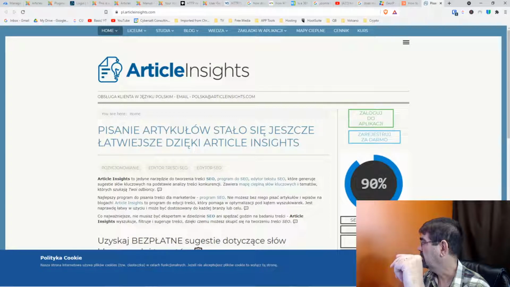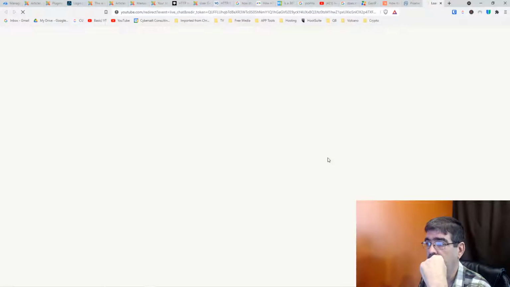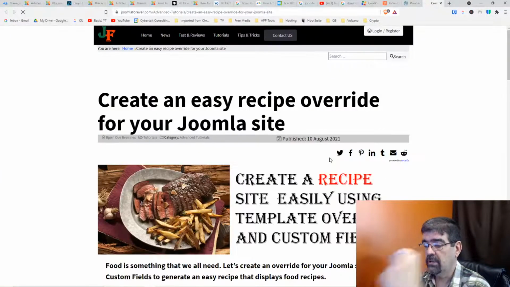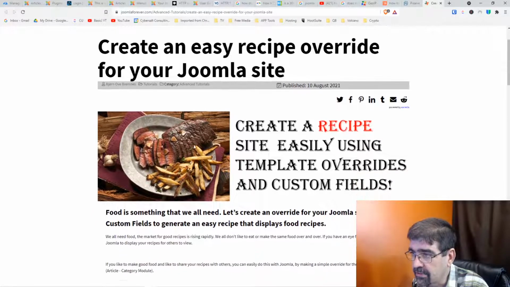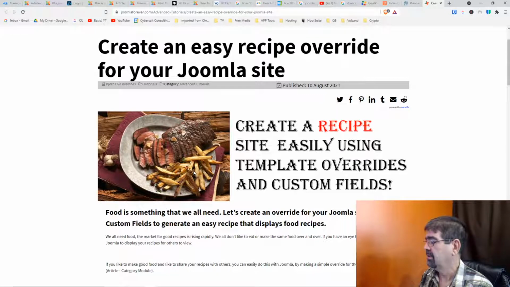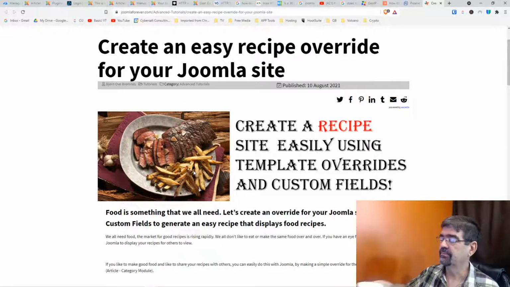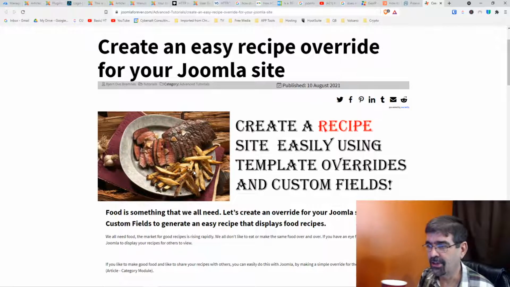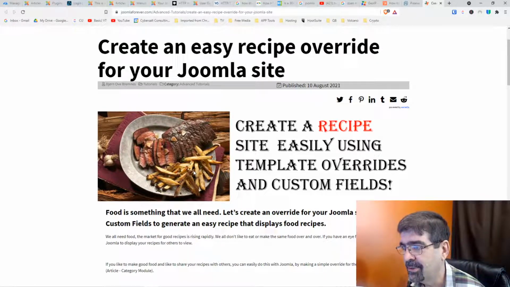Let's go up. Oh, there we go. There's Bjorn's latest article, which you guys saw. An easy recipe override. Oh, look at that steak. Oh boy, and fries.